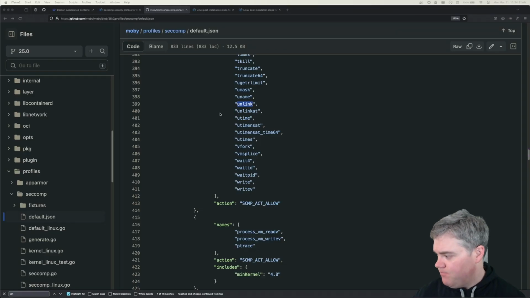Okay, so let's try it. So I want to do strace. Do I have any files in here that I don't care about? Okay, the seccomp profile without mkdir. So if I do strace unlink seccomp profile without mkdir JSON. Bunch of stuff. Okay, so what do we got?